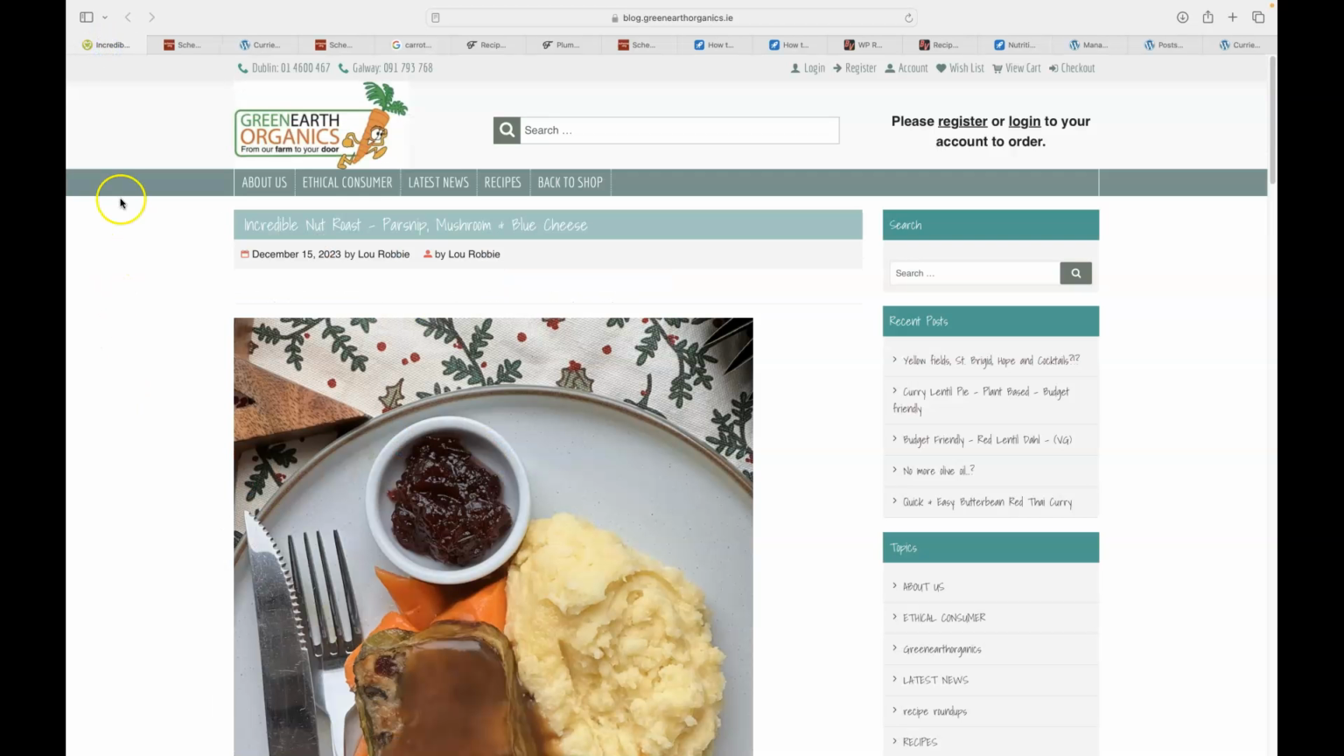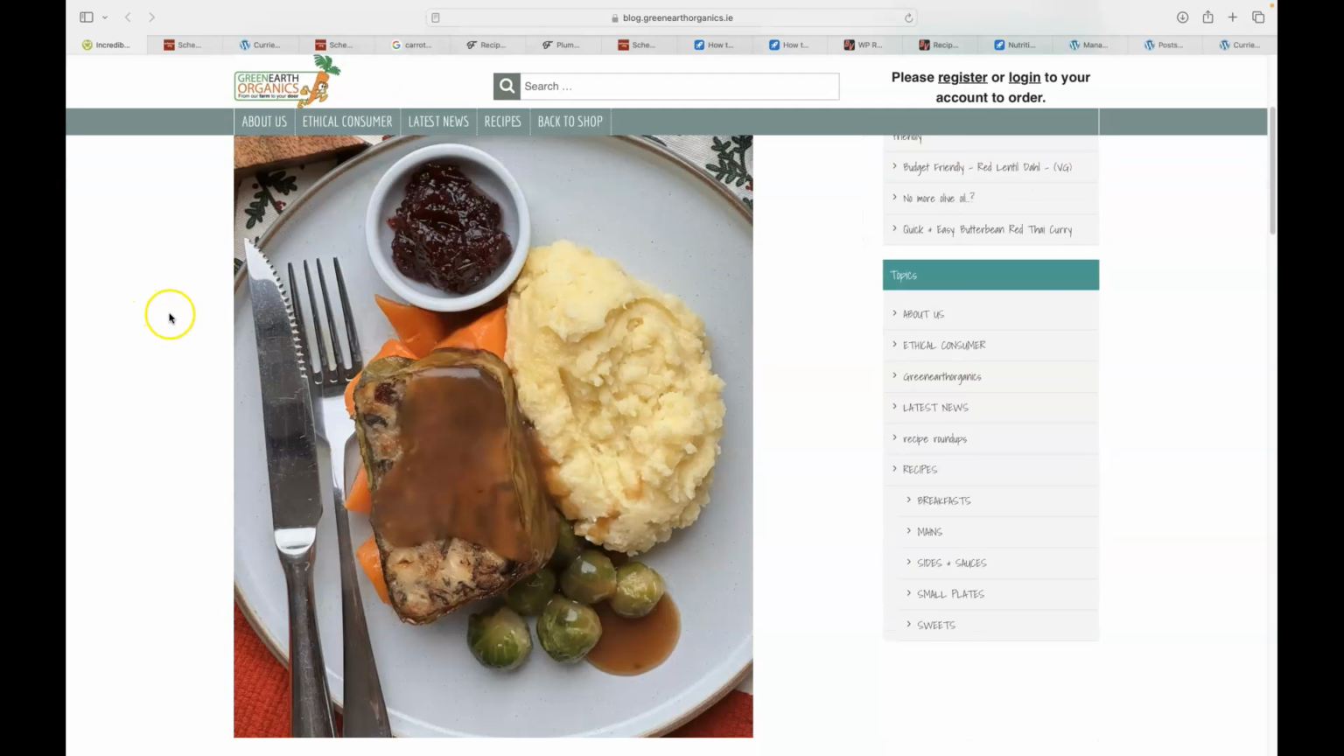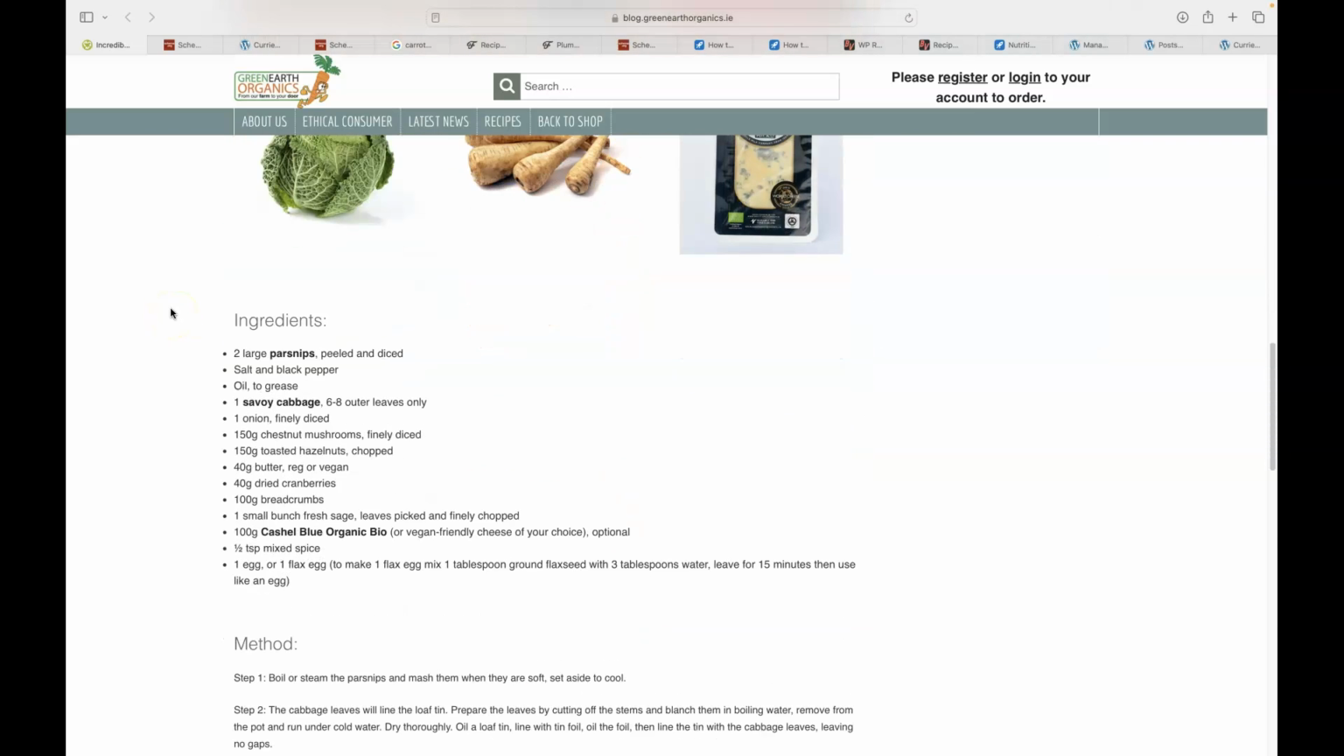So here we have a company, they're an organic vegetable company here in Galway in Ireland, and they have a recipe feature here, but unfortunately they're not using a recipe card. And we can see here, and this is a mistake that loads of people are making that they're not aware of, that they're just publishing the recipes as if it's just Word, and they're not using a recipe card that provides all this structured data information.